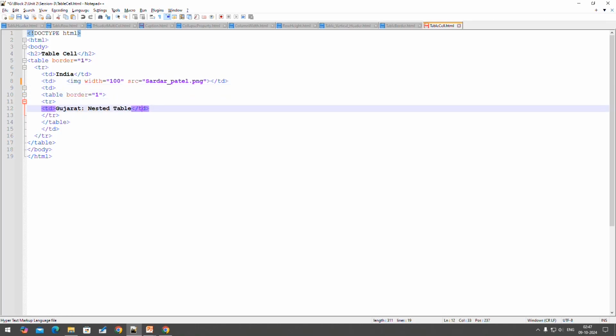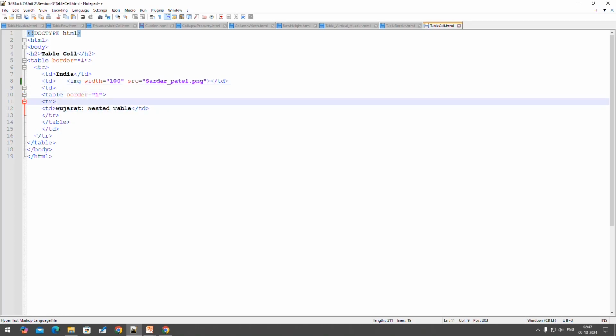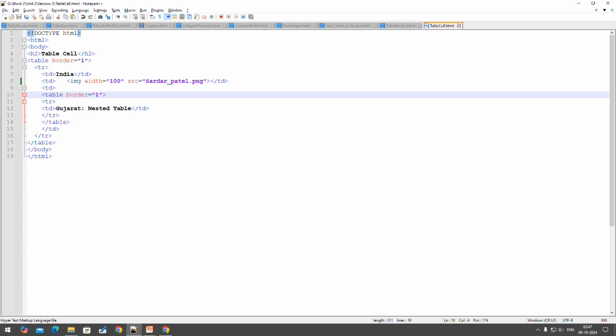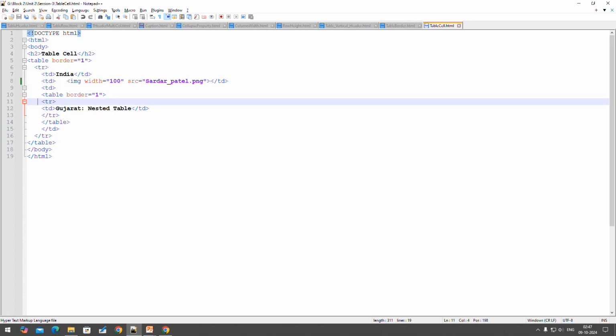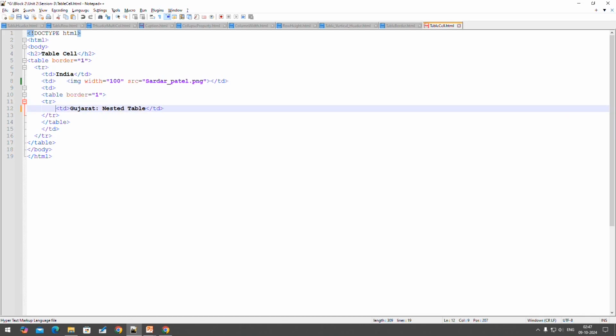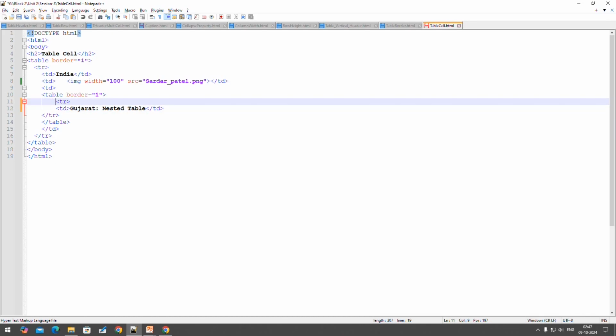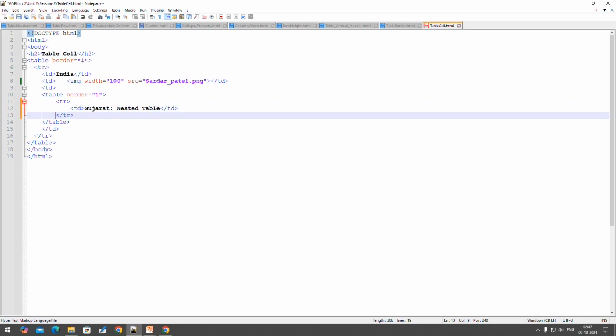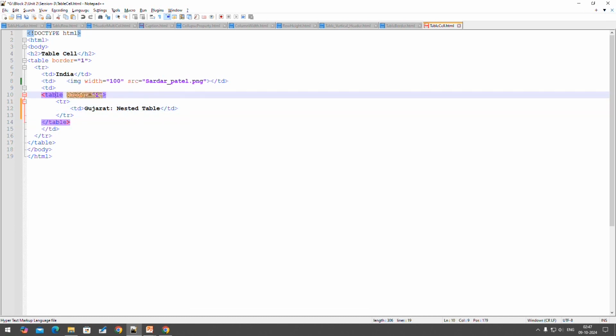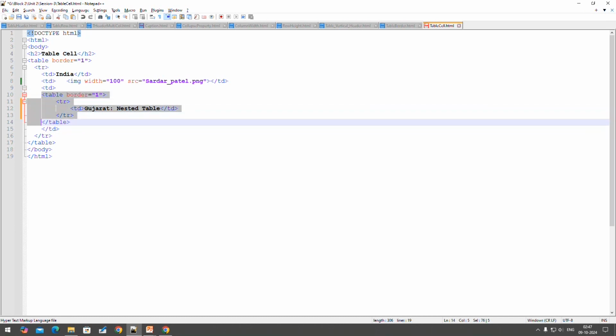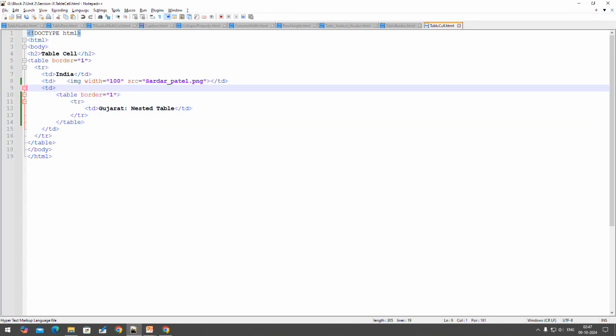After that, we have a nested table within the table, as you can see here. This is a table cell TD tag, and within this TD tag we are again creating a table. Within that table a row is created, and within the row we have a cell. You will understand better this way: this whole table is part of another cell of the previously created table.